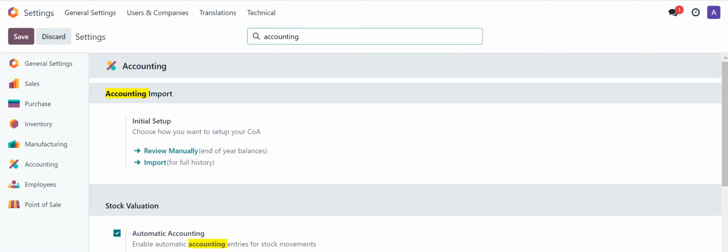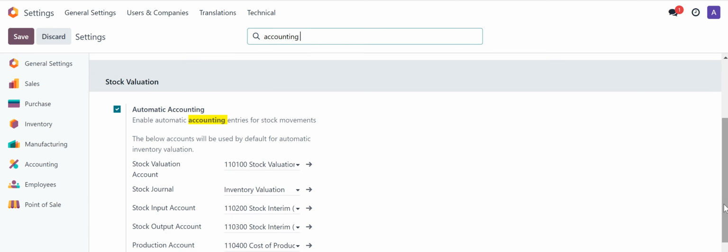See this automatic accounting. What's the function of this? It means when you create the sales order or the purchase order, let's take an example of a purchase order. When you create a purchase order, the system will create a receipt. When this automatic accounting is off, the system will not create the journal entries based on the receiving documents or on the delivery documents. Why?